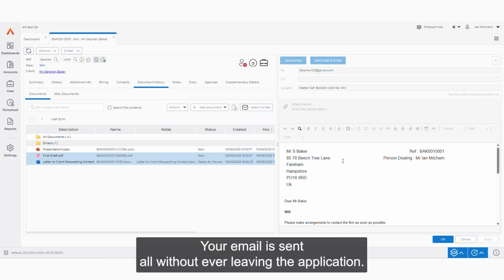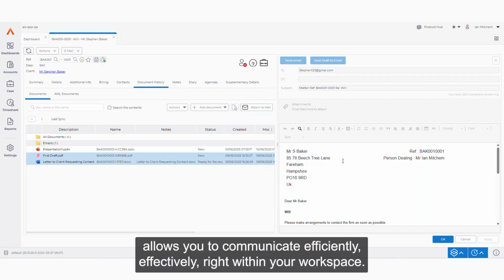And there you have it. Your email is sent, all without ever leaving the application. The integrated email functionality allows you to communicate efficiently and effectively right within your workspace.